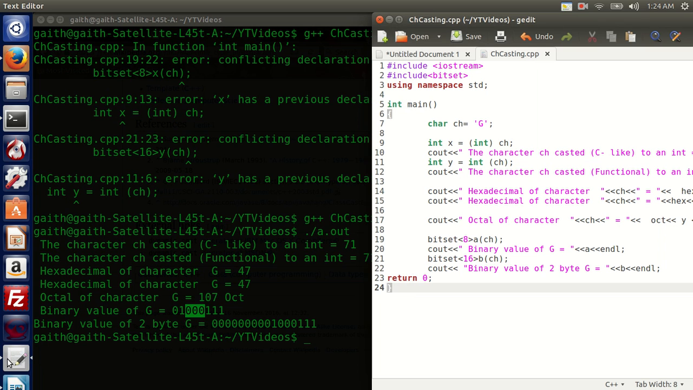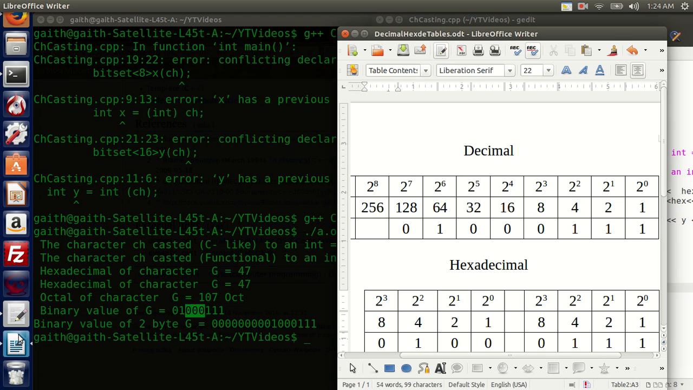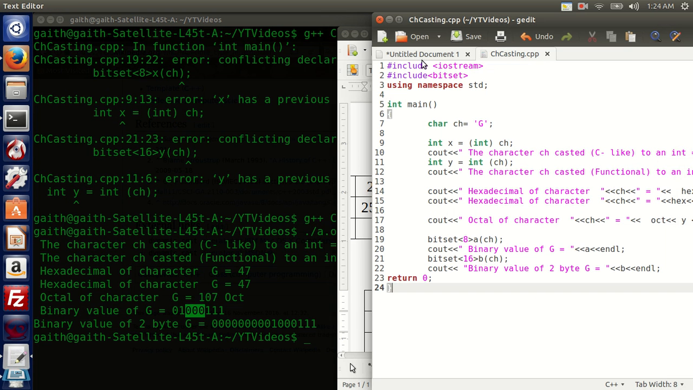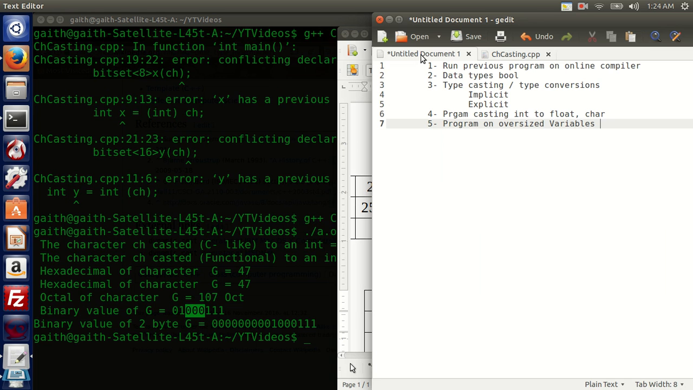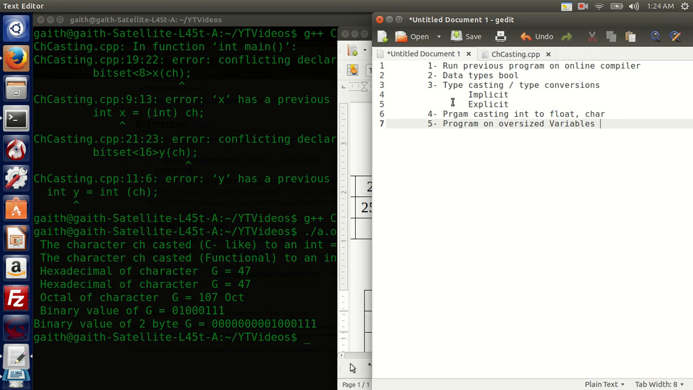Oh, both lectures ended up being really long. I wasn't expecting that, but that's good for you guys. Let's see, run previous program, online data, type rules, type casting, type implicit casting into float, and program on oversized variables. I want to save it. Let's leave the oversized variable and bool for lecture 4, and I'll add it in an hour or so.